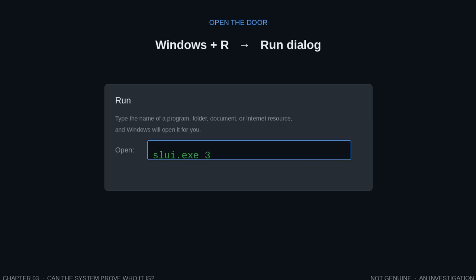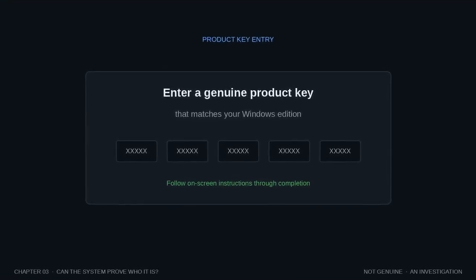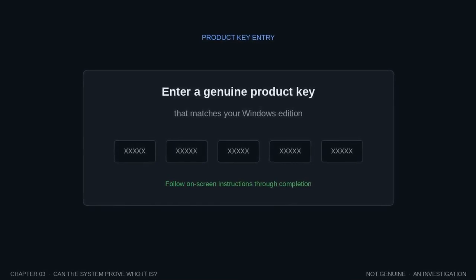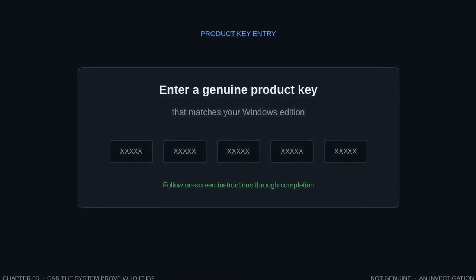This is the moment of identity. Type a genuine key that matches your edition. Follow the on-screen instructions through to completion. If the key is accepted, the trust relationship is reestablished the way Microsoft intended. License meets machine. Records update. Watermark should release its grip.